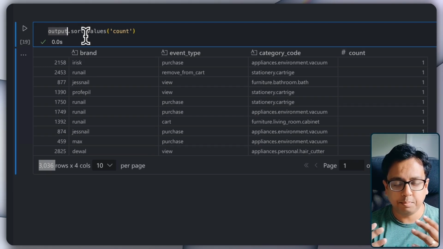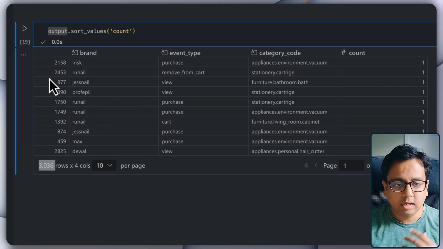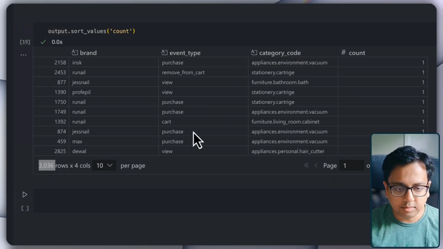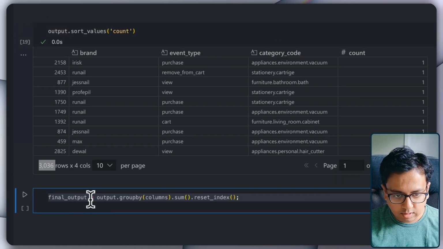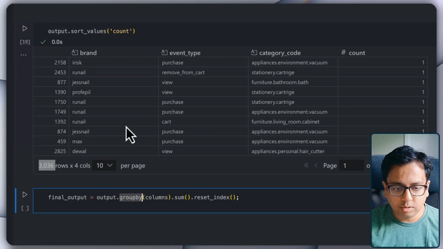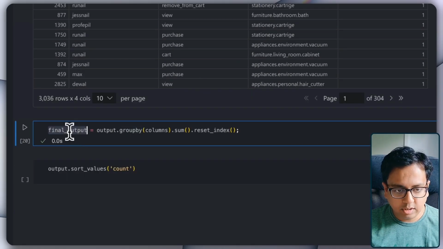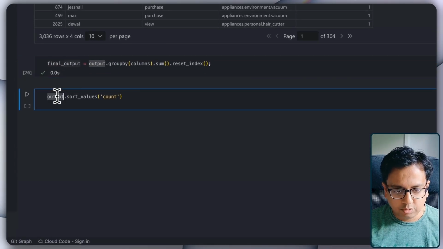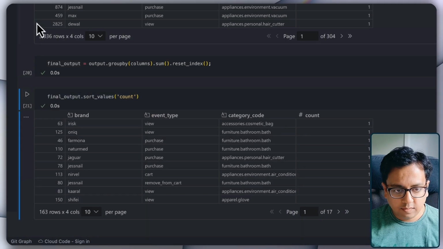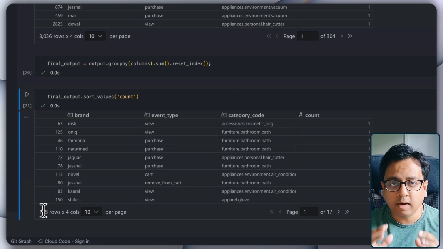And now this is the place where all the information is there and we need to do another grouping on this output. So for that, the command is basically the same command. Now I'm doing a group by of this output based on all these columns and doing a sum and reset index and storing the value in the final output. So let's execute that. And once it's executed, if I do a final output sort variable, what I can see is that from that 3036 rows, it reduced to only 163 rows. So I have a much smaller file to deal with now.